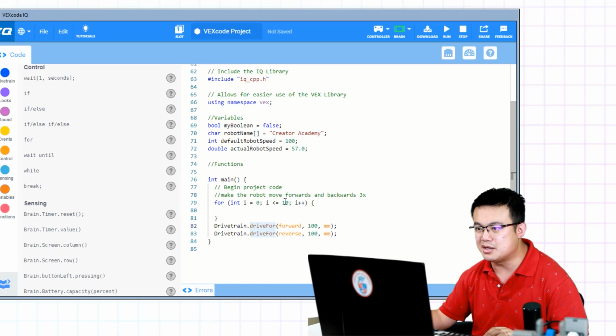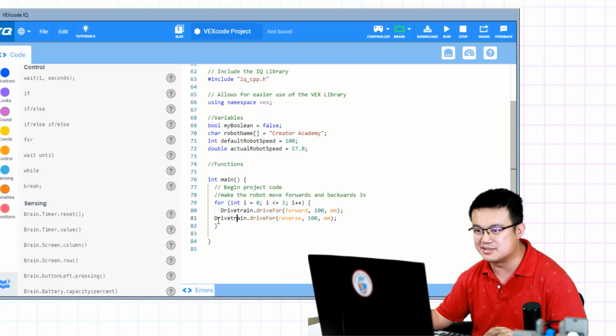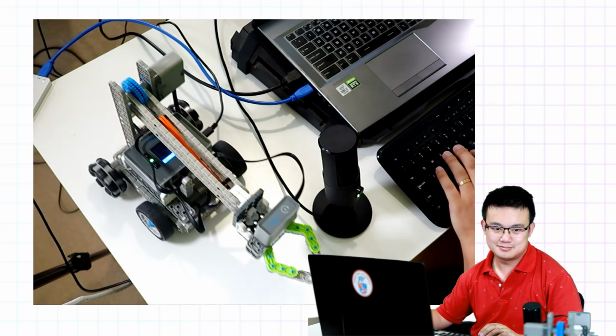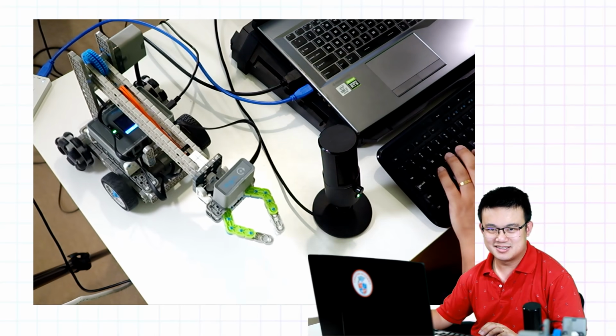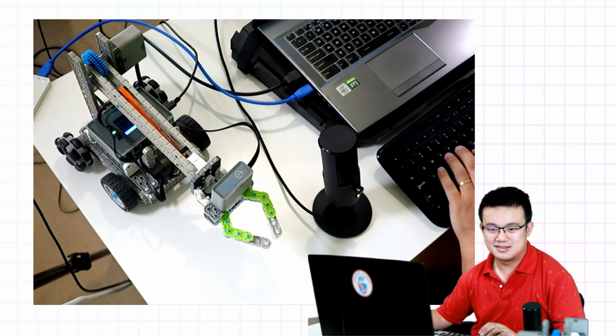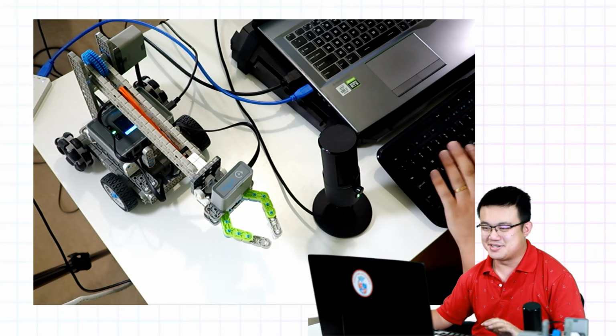Okay, so we don't need it to do 10 times. We're going to do it 3 times. And then we're going to put our code inside. We indent it so that it is a little bit easier to read. And then we're going to download the code and run it. Okay, so it did it 4 times.